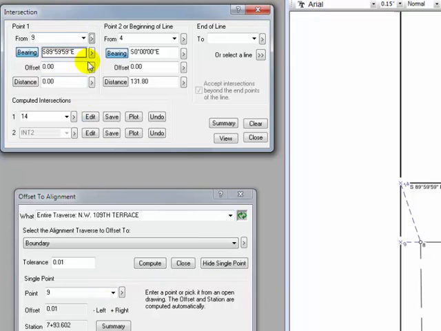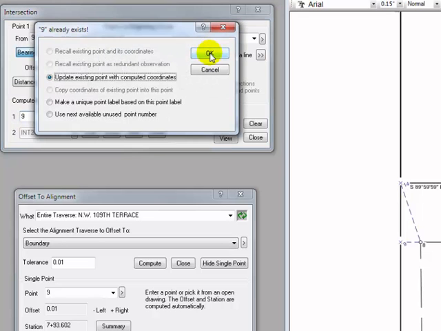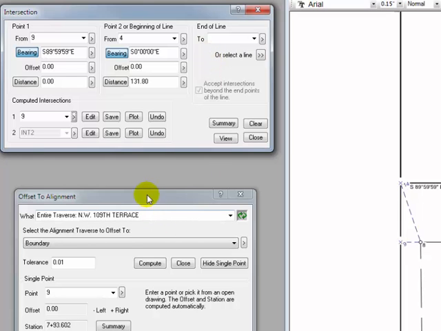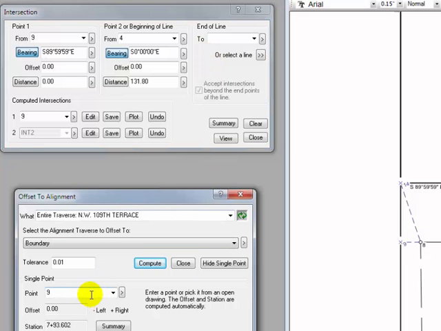We already picked point 9. The bearing here is 9 to 8. So I'm retaining the original bearing. I'm just going to end up with a different distance here because of the way I'm intersecting. So let's recompute 9. Okay, updates automatically, and now our offset distance is 0. Pretty easy way to just get some points well behaved here inside the drawing.